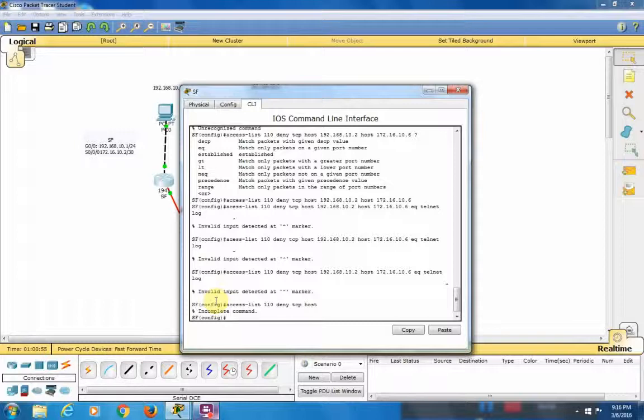So we're in San Francisco config. Access-list 110 deny TCP host 192.168.10.2 but host 172.16.10.6 eq telnet log.